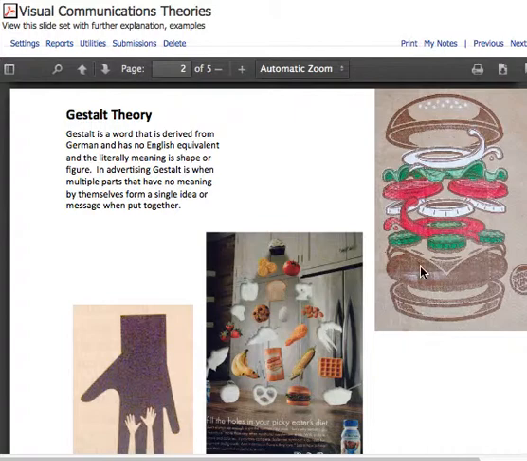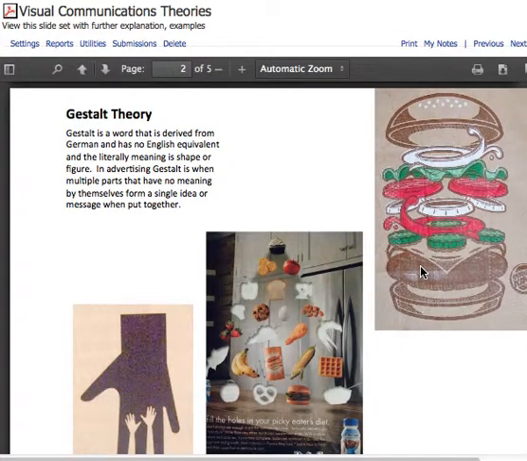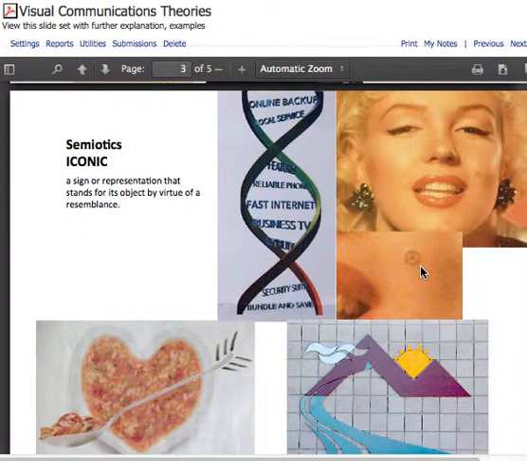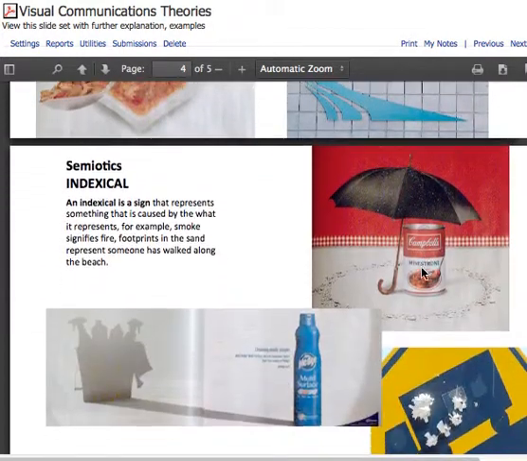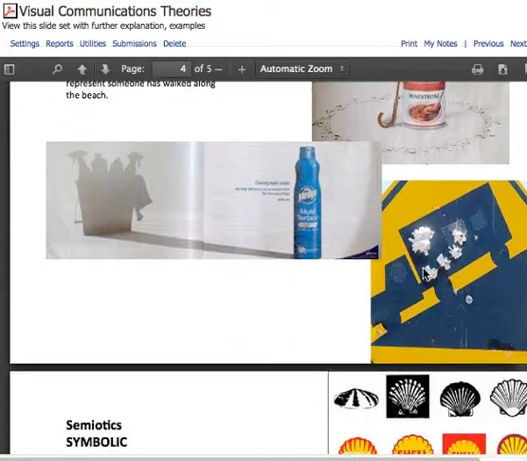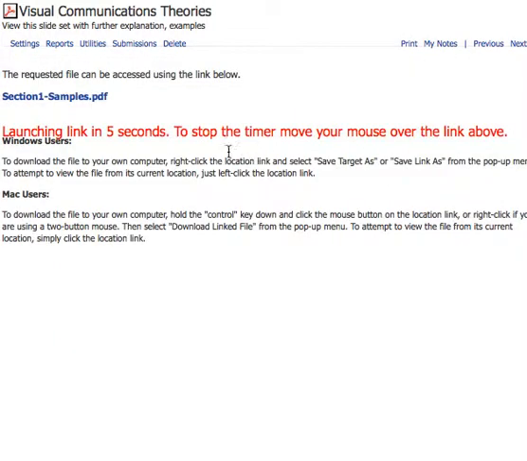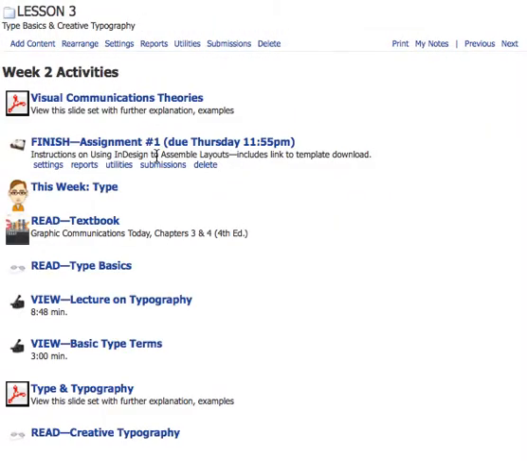And since we talked about visual communications theories last time, and I mentioned Gestalt theory, here's some examples of how it's being used, or at least demonstrates it with the definition here, and then semiotics, the three different types. Icons, and there's some examples of the icons, indexicals, and some symbols. And so you will want to go through these, and these will be excellent reviews.